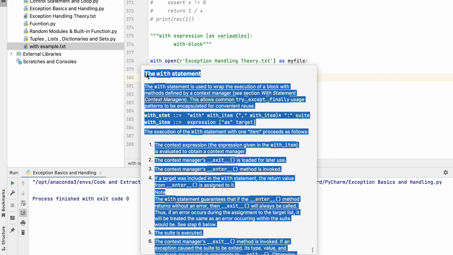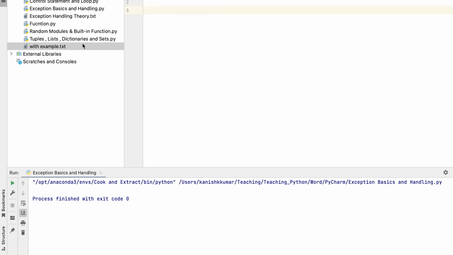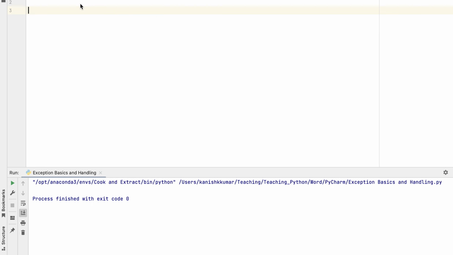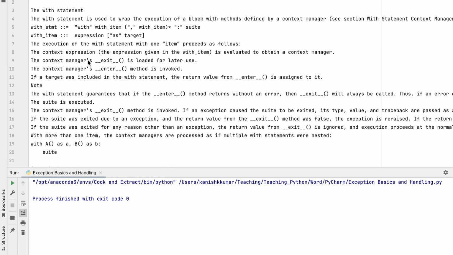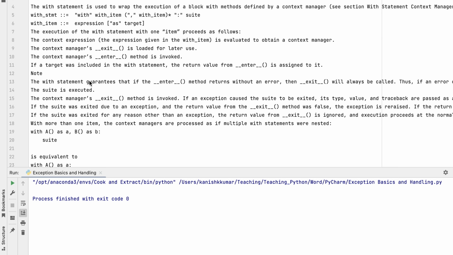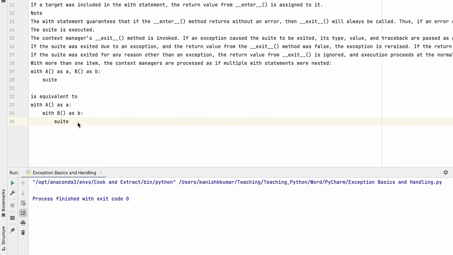With statements. So with statement, we have these things. The with statement is used to wrap the execution of a block with methods defined by a context manager. This is the with statement and context managers. So we have with items, like expressions and context managers, and the execution of the with statement follows this procedure. Then we can use files this way also.